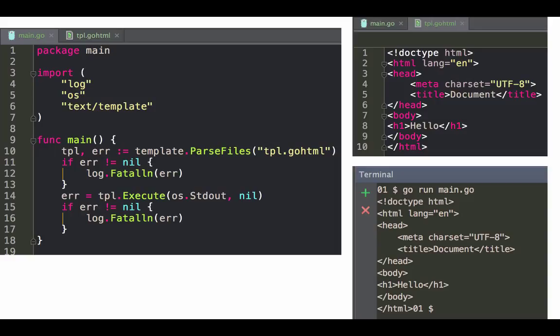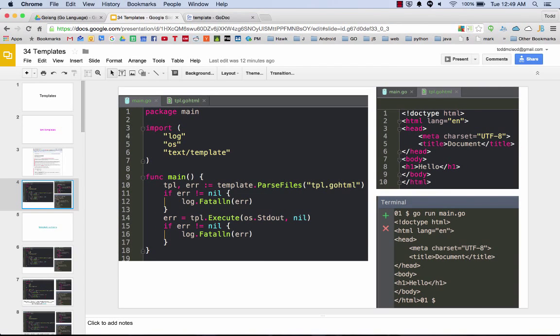So let's take a look at starting to build one up from the beginning and breaking it out a little bit more. Here we have template parse files, and so we're parsing template.go.html, and here's that file, template.go.html. So it's parsing this file and putting it into a variable, and when you do template parse files, it'll give you a pointer to a template. And so you can see that over here.